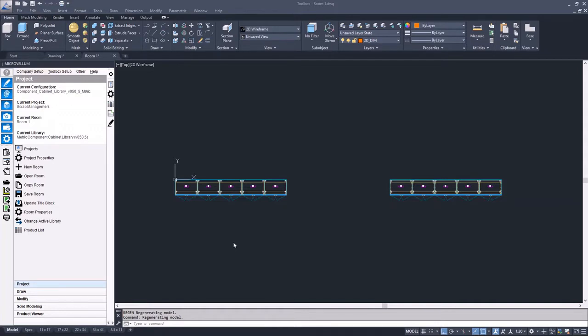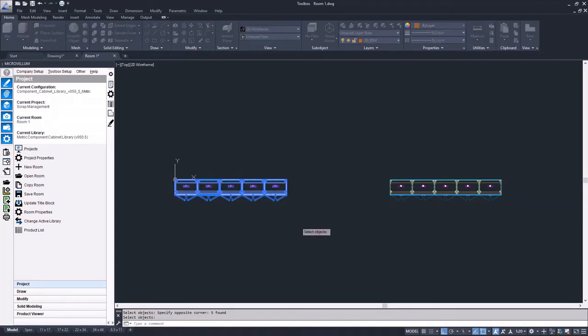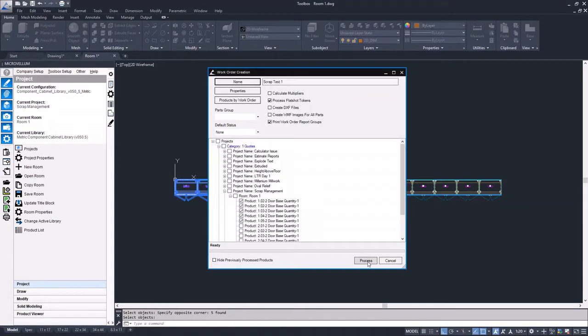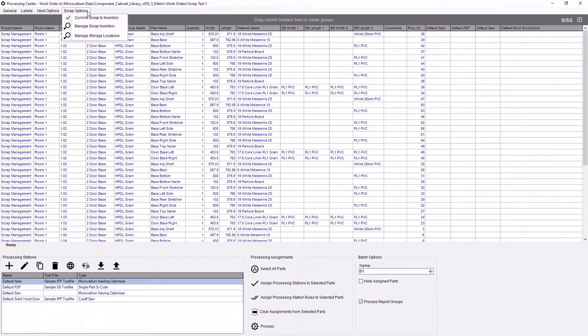Microvellum scrap management feature allows us to reuse scrap offcut materials for future work orders. So if I create a work order with this group of cabinets, so let's say this is my first work order. Inside of the processing station, I have a number of options related to scrap.